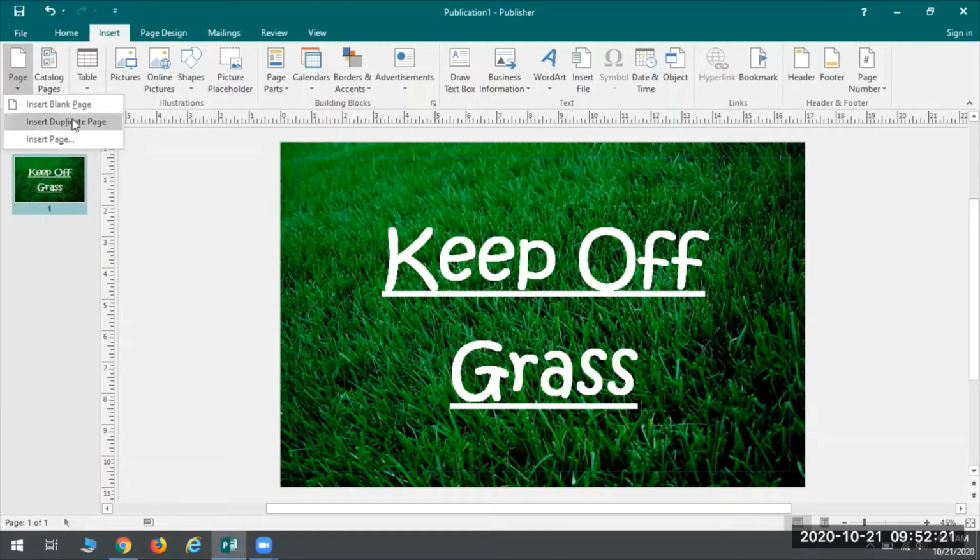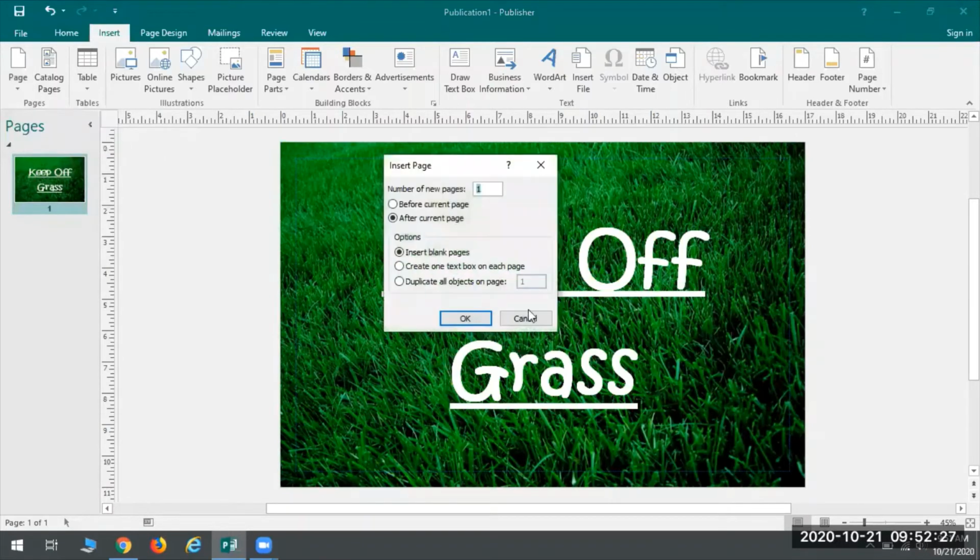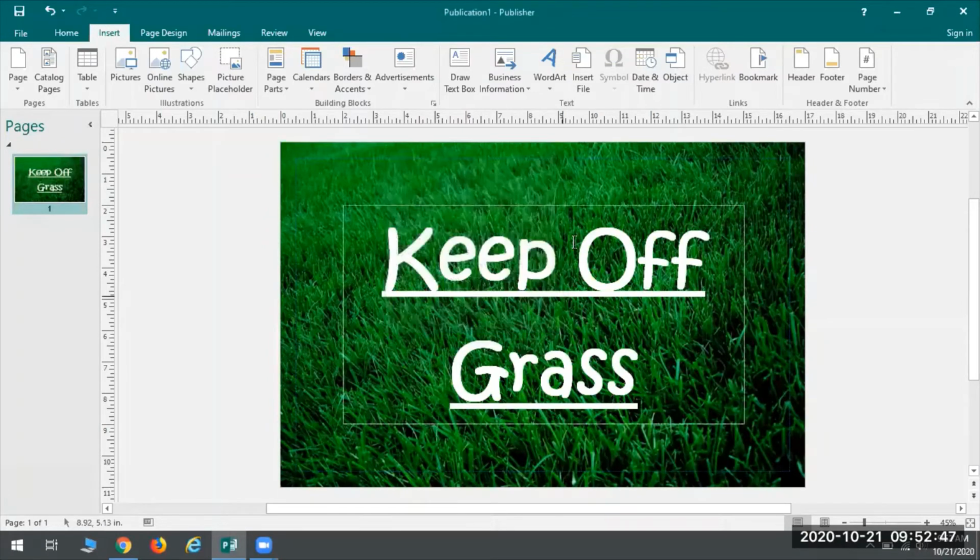We have insert duplicate page, which is what we want to do, and we'll come back to in a second. And then we have insert page. For insert page, that allows you to choose how many. So if you want multiple pages, if you want to duplicate all the objects on the page, if you want to create one text box on each page. So they give you all of these different options if you want it before the page that you're on, after, etc. So we're going to hit cancel because we don't want to mess around with any of that right now.